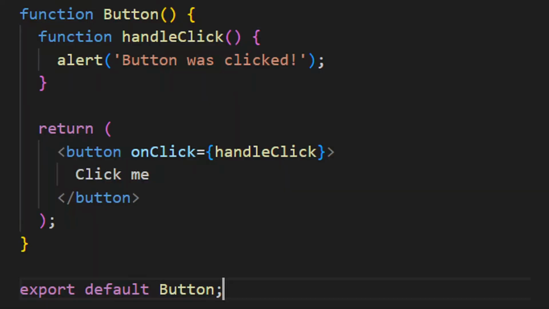Event handling in React is similar to handling events in regular HTML, but with a few differences. You attach event handlers directly to the element in your JSX. Here is an example where clicking a button triggers an alert. The event handler function, which is handleClick, is called when the button is clicked. Now you need to define what the handleClick function does. In this case, it produces an alert that says the button is clicked.